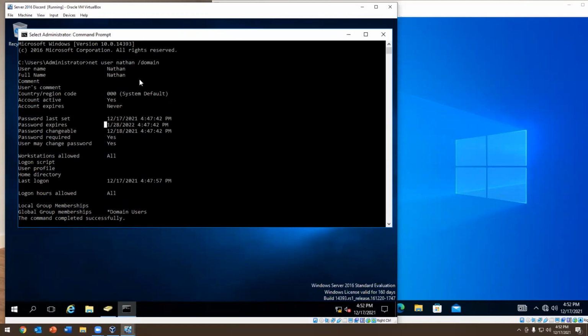So you want to make sure you keep this command in the back of your pocket. It's one of those useful commands. So hopefully this is helpful.